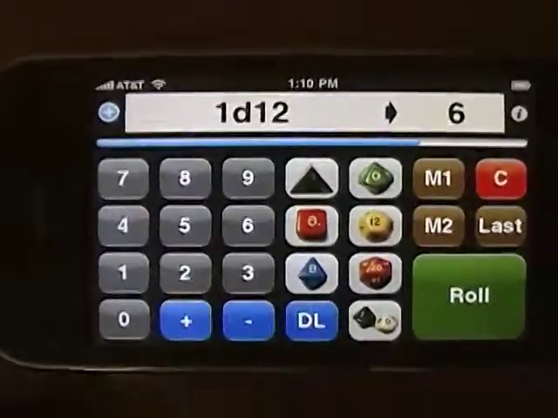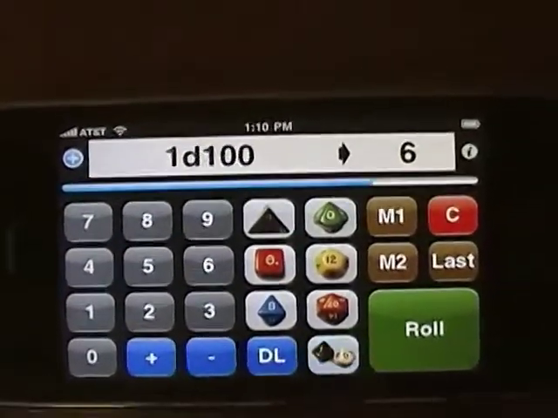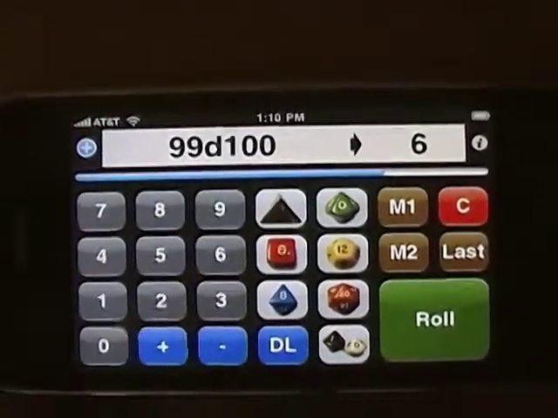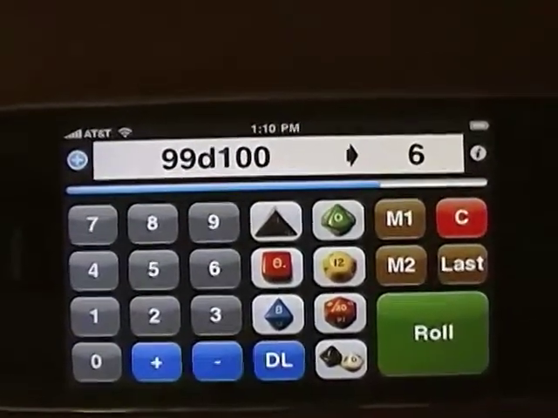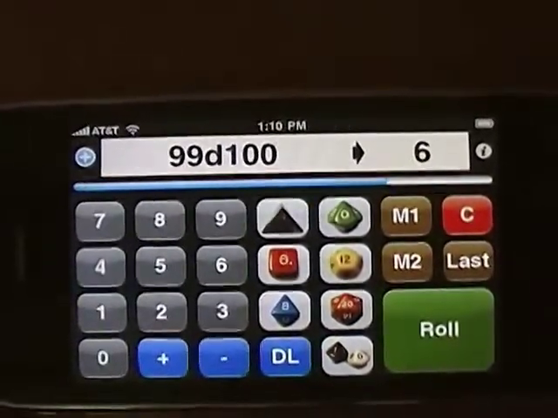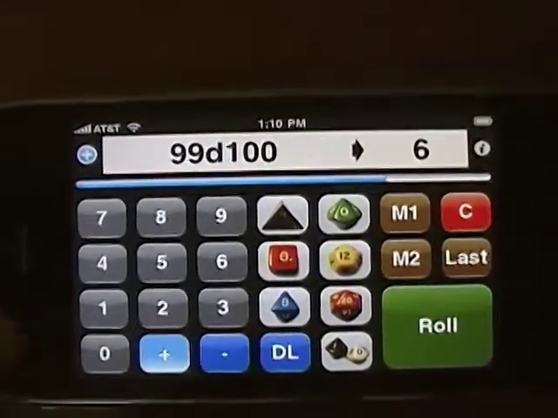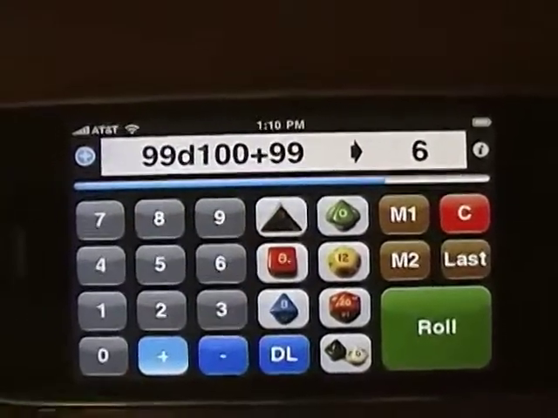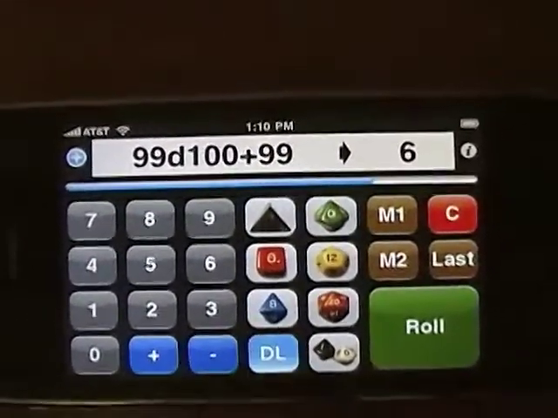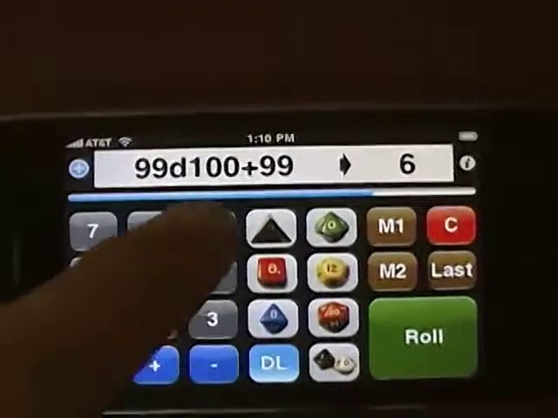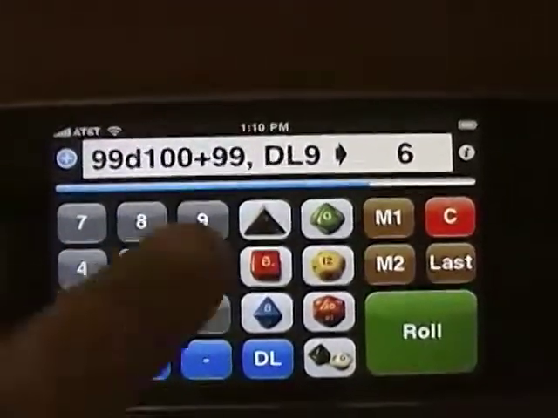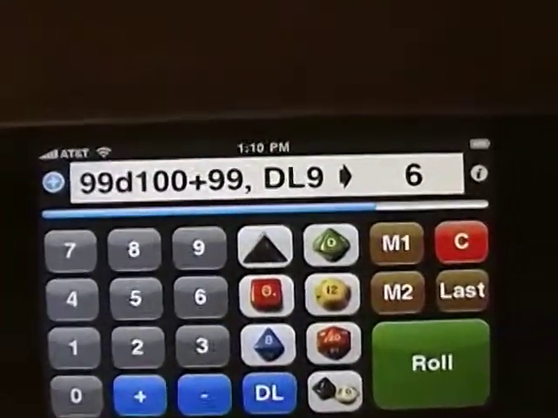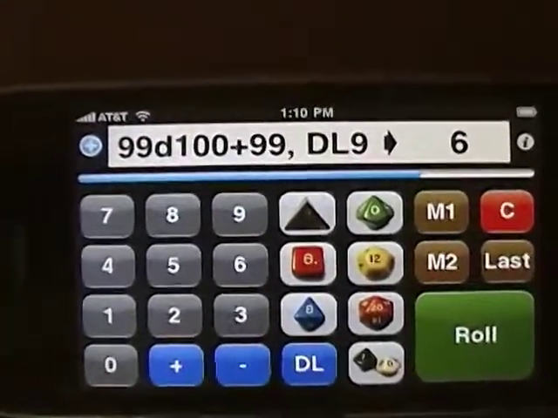Some limitations on the program. This is a die 100 down here. We can't have more than 99 of any individual dice. If you try to enter more than 99, it'll stop at 99 and then give you a little warning sound. You can't have a plus or a minus greater than 99. Once again, if you try to enter something greater than 99, it'll give you an error sound. Similarly, with drop lowest, it's 1 digit only, so you can only drop 9. There's no drop lowest of a 10 or anything like that. So this is the largest plan that the program supports.